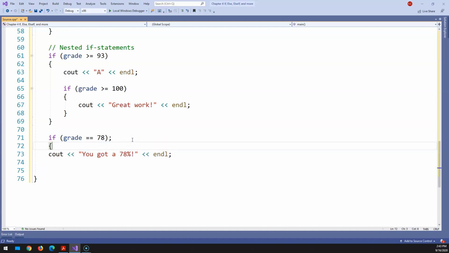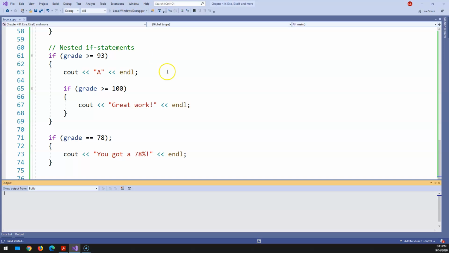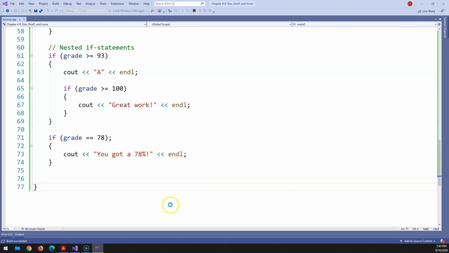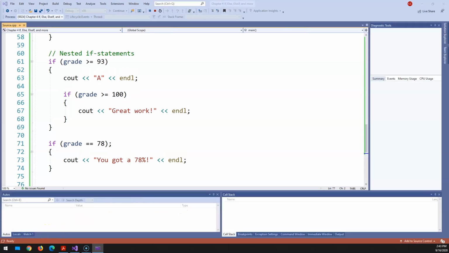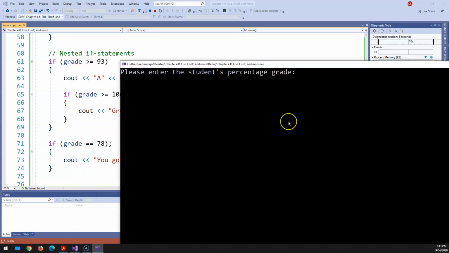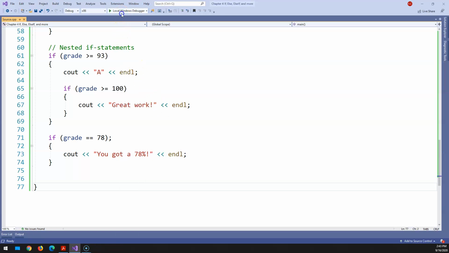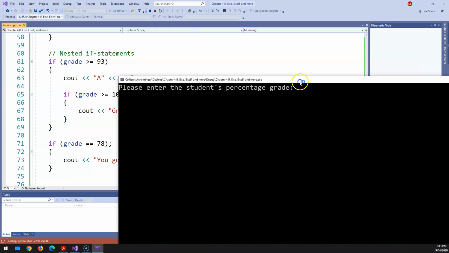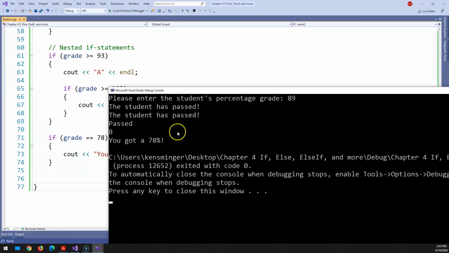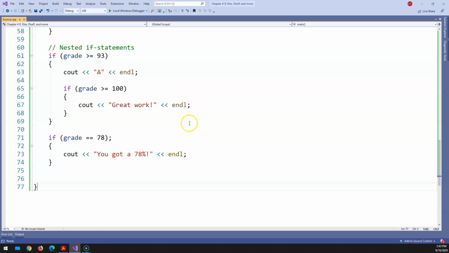Even if you have braces, just to prove it to you, okay, there's the spacing, it looks great. If I try to run this, it's even saying there was a warning there. It popped up really quick. It said, warning, do you mean to do that? If I type 78, it says you got 78. So it looks like it works. But the problem is, if I type in anything, 89, it says you got 78. That's wrong. So never ever put a semicolon at the end of an if statement. It will greatly mess up your program.